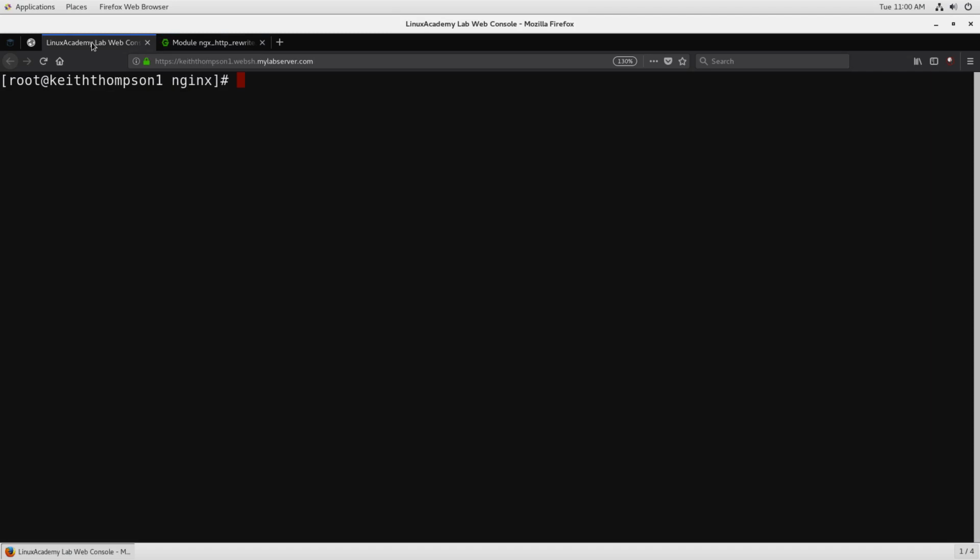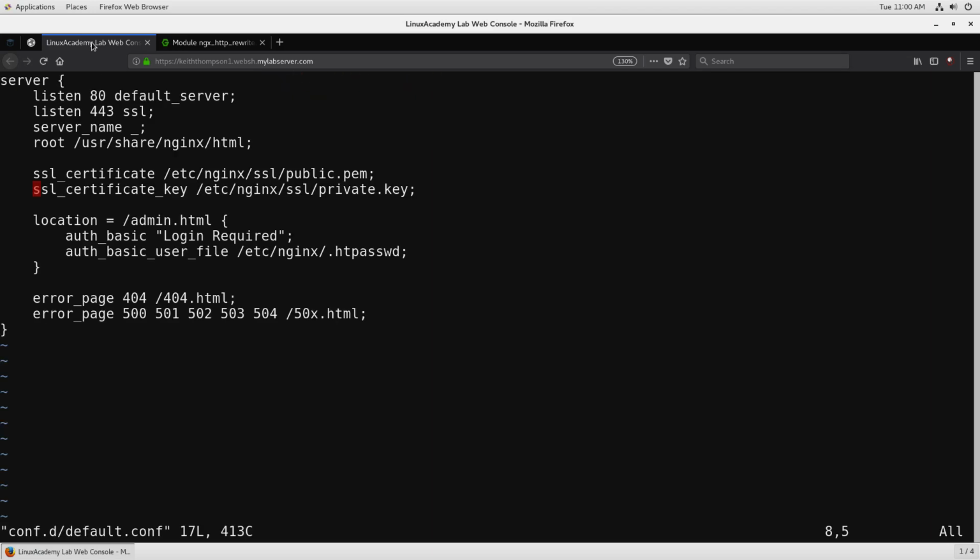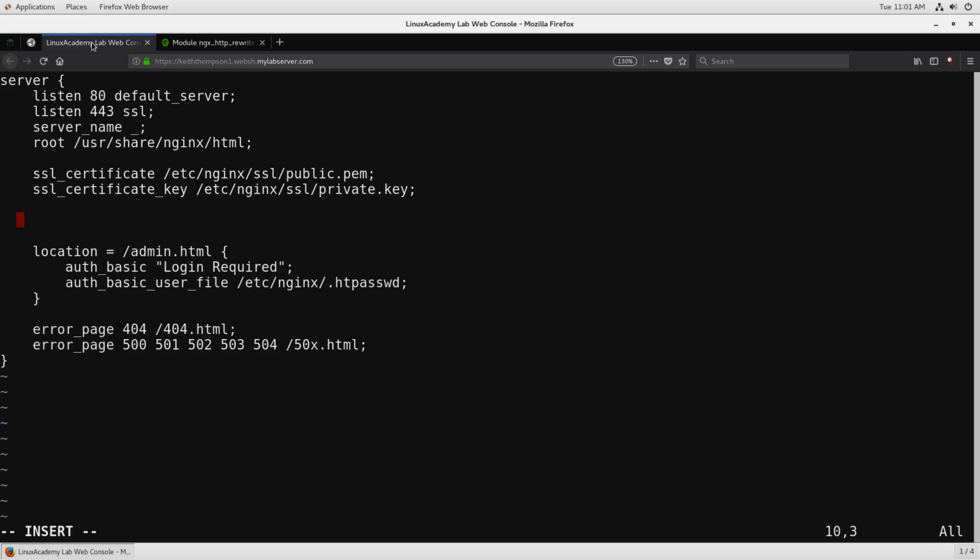I'm logged in as root, as you should probably be, or you're going to have to use sudo to modify this, but we're going to go back into modifying the conf.d default.conf file. So to get started, let's write our rewrite rules right after our SSL certificates here, and that's going to be rewrite. And then we have a regular expression.